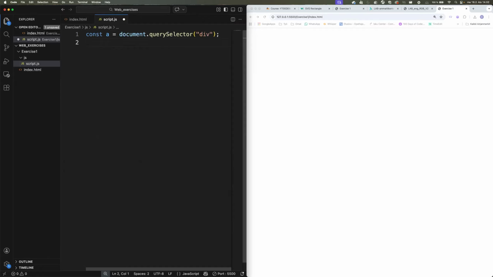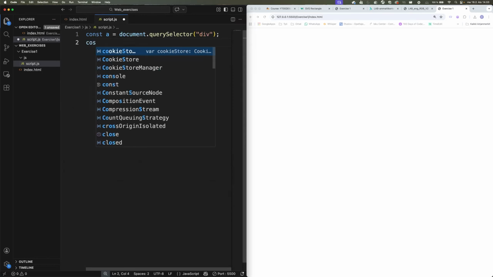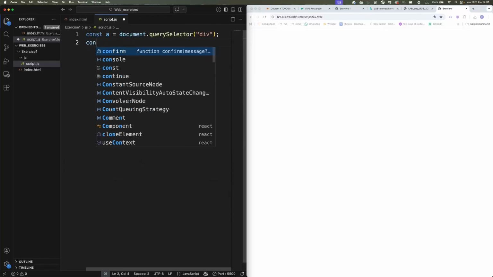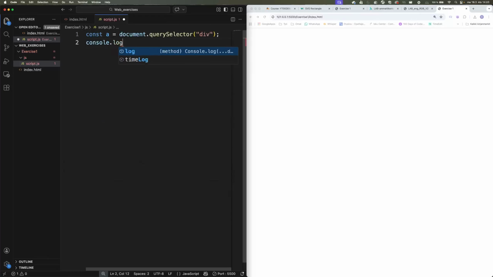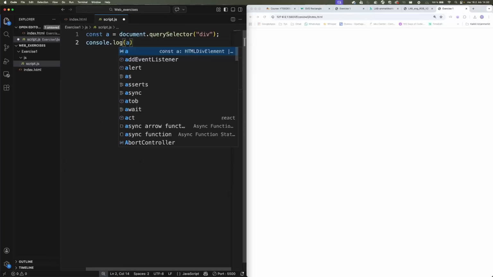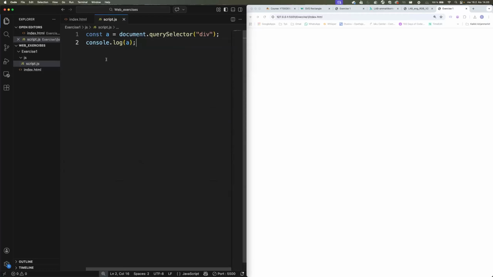Okay, and then I'm pressing Ctrl S, Command S in my case. And if I'd like to know, did I find that div and is it placed inside that symbol A? I can ask console.log(A); and again a semicolon in here.